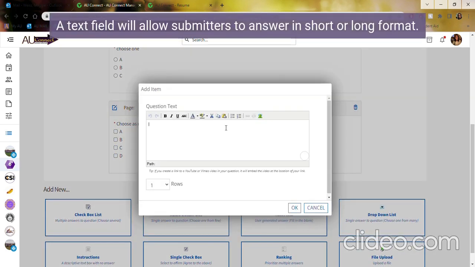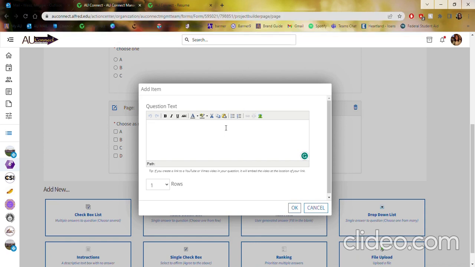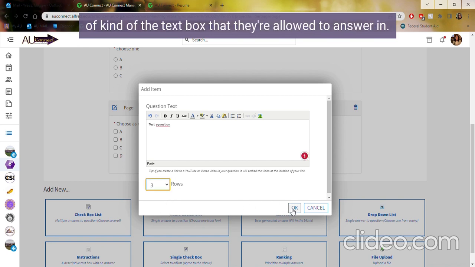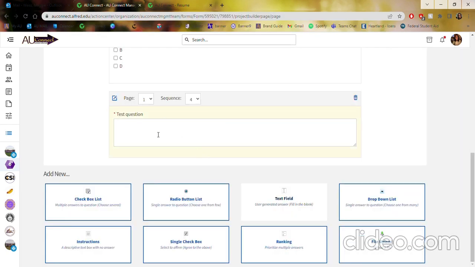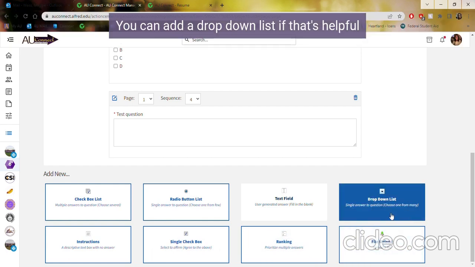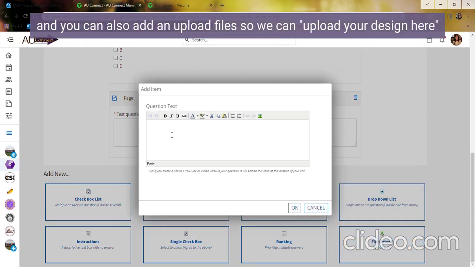A text field will allow submitters to answer in short or long format. And we can add multiple rows. That will just expand the field of kind of the text box that they're allowed to answer in. We can also add rankings. We can do a single checkbox that's just agree or deny. You can add a drop-down list if that's helpful, and you can also add an upload file.